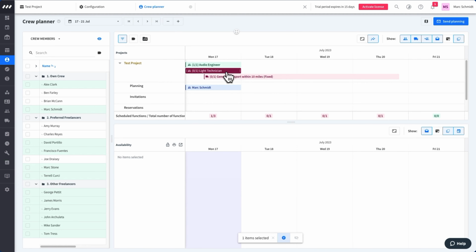Now, for the next job, the light technician, we might not have anyone in-house available anymore, and therefore need to rely on inviting some of our freelancers to help us find the correct person for this job. We can make use of our tags because we do have certain folder structures such as own crew and freelancers, but this still doesn't really tell us who would be a good fit.